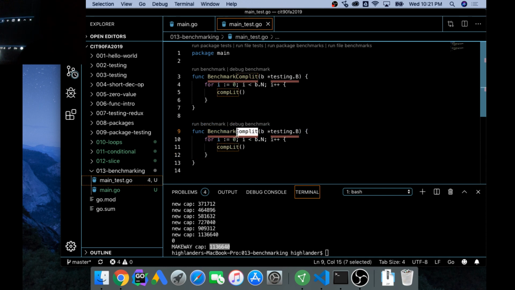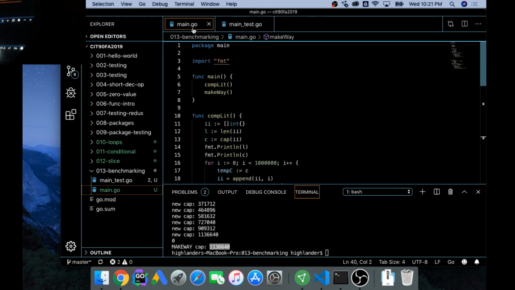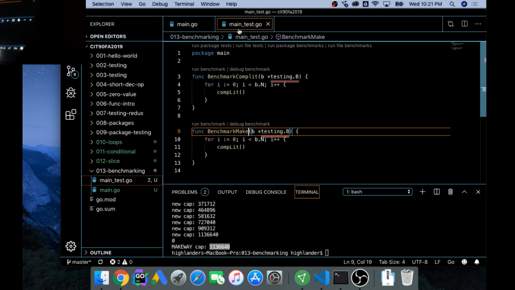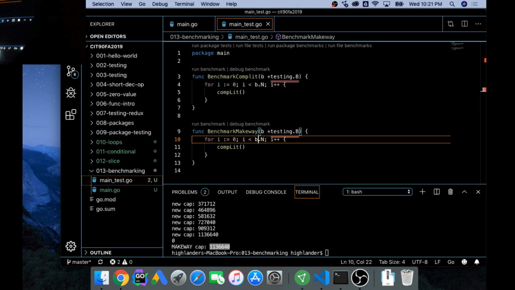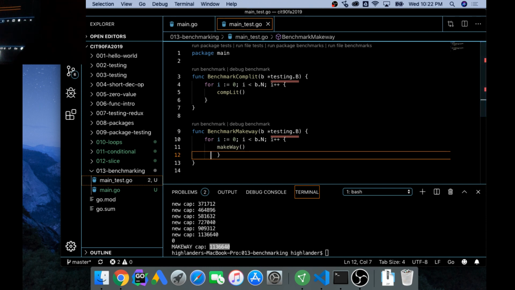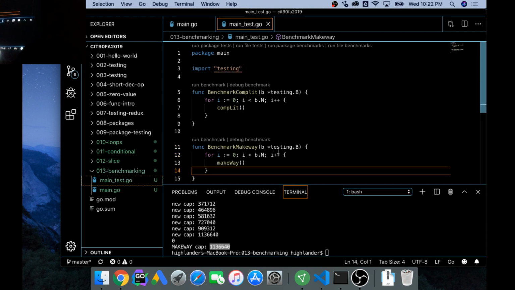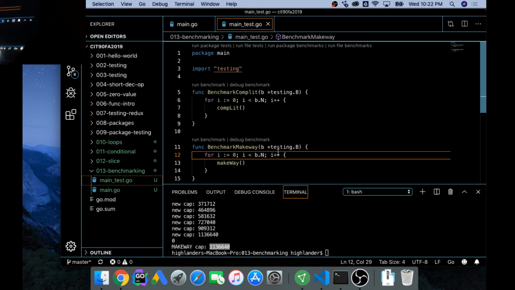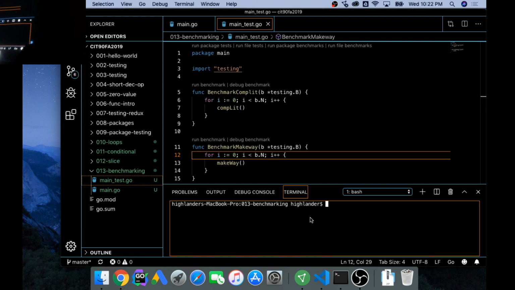what's the other one we wanted? What was it? Make. Was it just MakeWay? It has to be MakeWay. MakeWay. And we're going to call MakeWay. And I think that's it. So now we do go test.